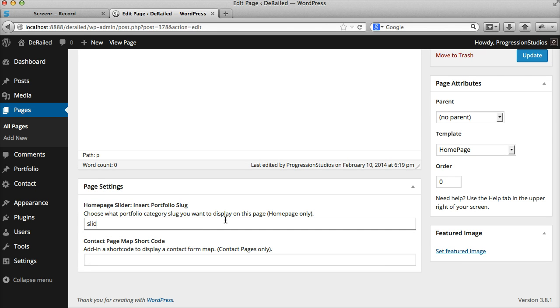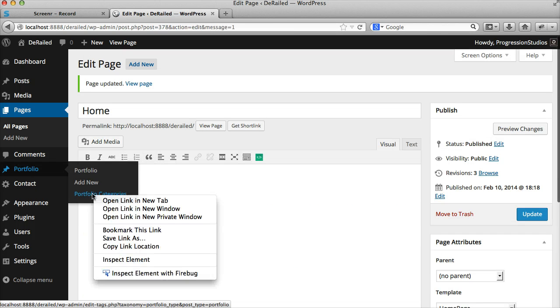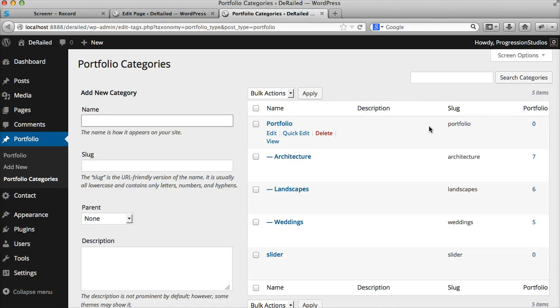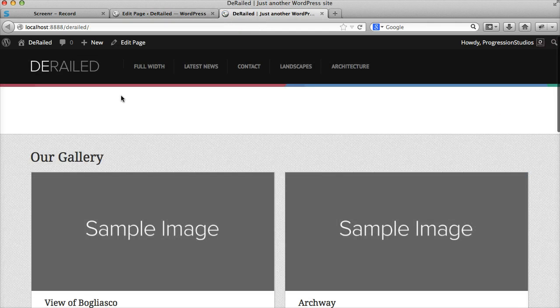Now I already told you what we created was slider, and of course if you wanted you could go to your categories and just see that your slug is right here, and we want to pull in the slider one. So we've done that, and so now the home page, when you view it, this slider will pull in all of the portfolio posts in the slider category.